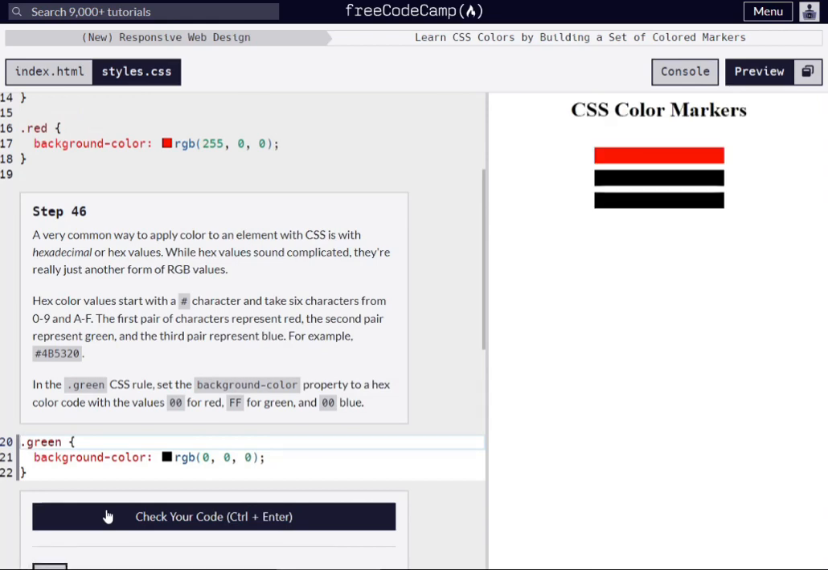A very common way to apply color to an element with CSS is with hexadecimal or hex values. While hex values sound complicated, they're really just another form of RGB values. Hex color values start with a # character and take 6 characters from 0 to 9 and A to F. The first pair of characters represent red, the second pair represent green, and the third pair represent blue. In the green CSS rule, set the background color property to a hex color code with the values 90 for red, FF for green, and 80 for blue.